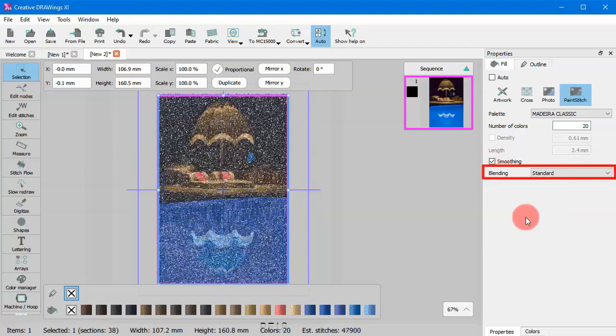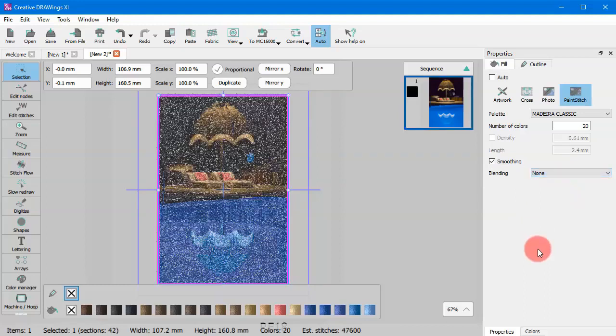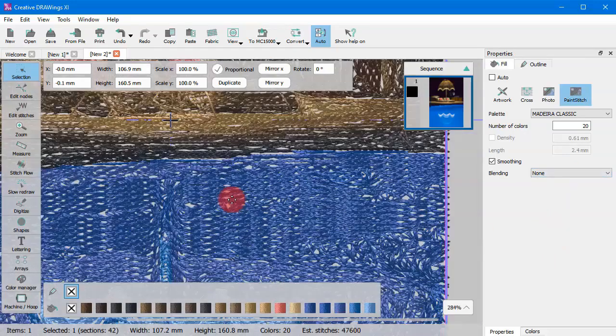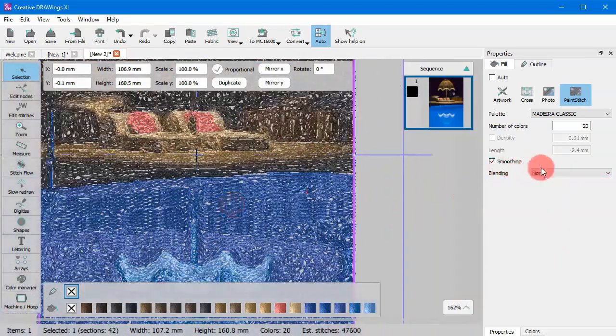Using blending, you can control how much the colors will blend. By default, a medium amount of blending will be applied on the design's colors. If you select none, no blending will be applied between the design's colors. In that case, the edges between different colors and shapes will not overlap.